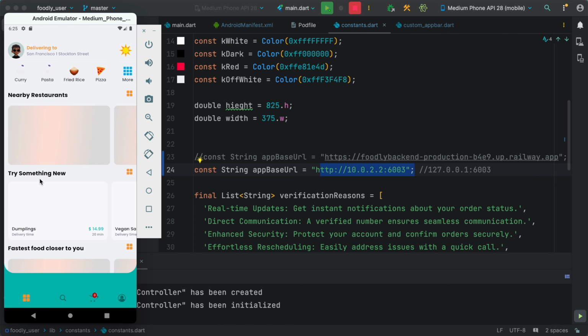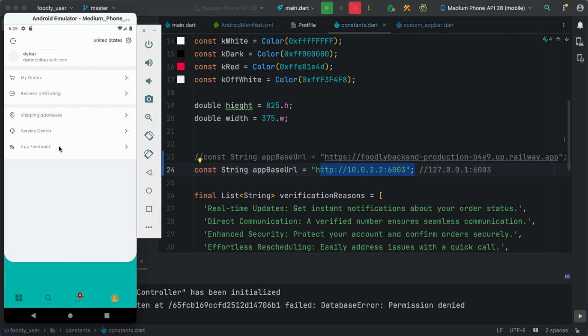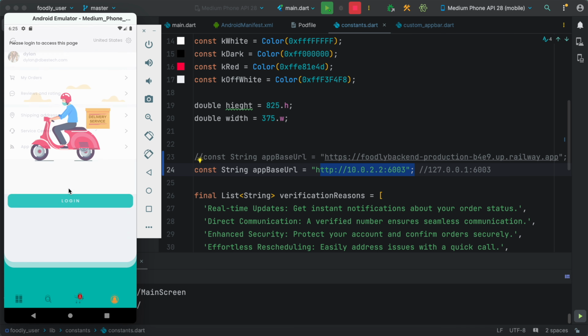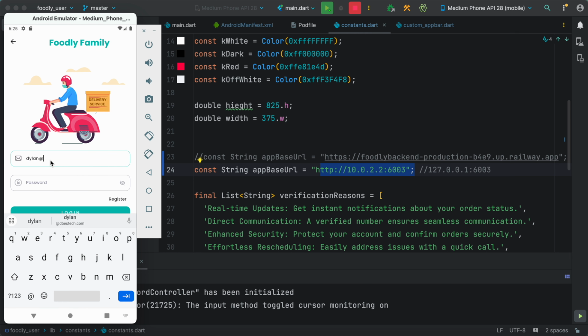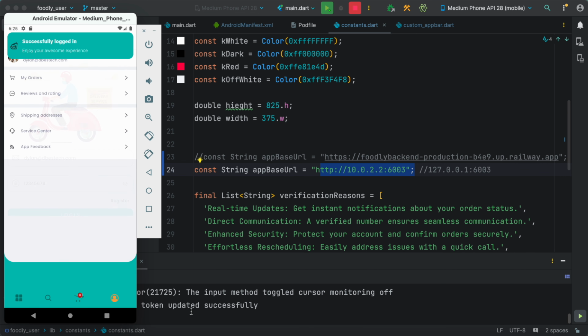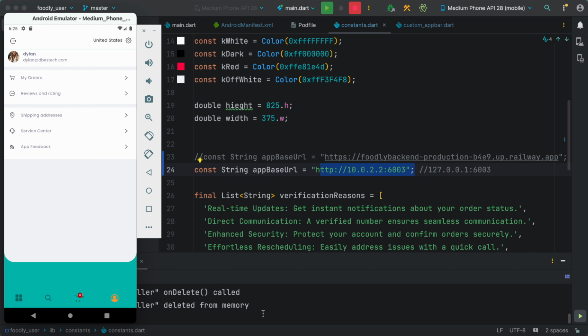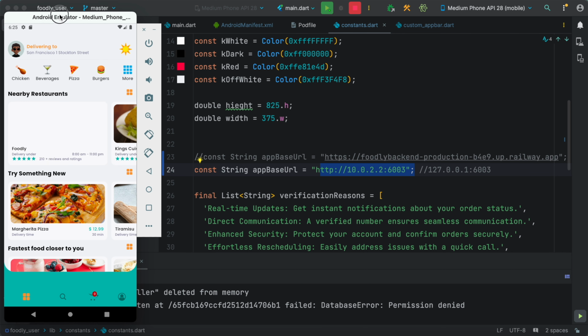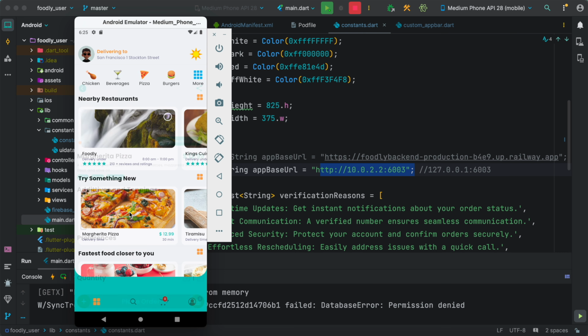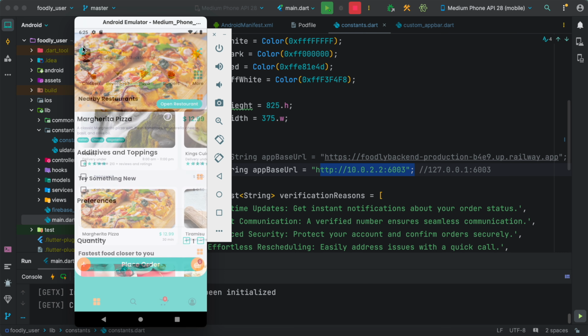So now here I am. I'm actually logged in. So let me demonstrate the login and logout. So here I'm going to do this. Okay, so token updated successfully. So here we are, and this is our database that we are in right now. All right.